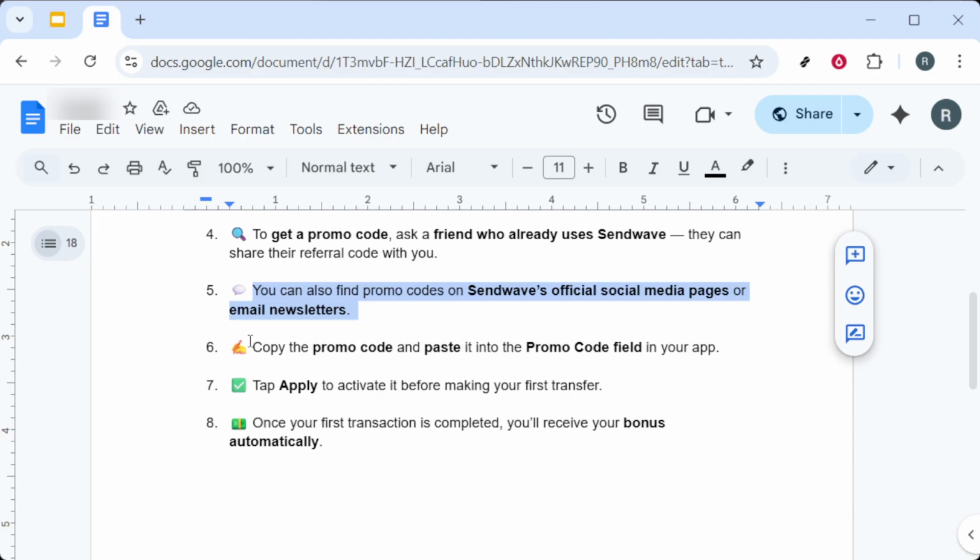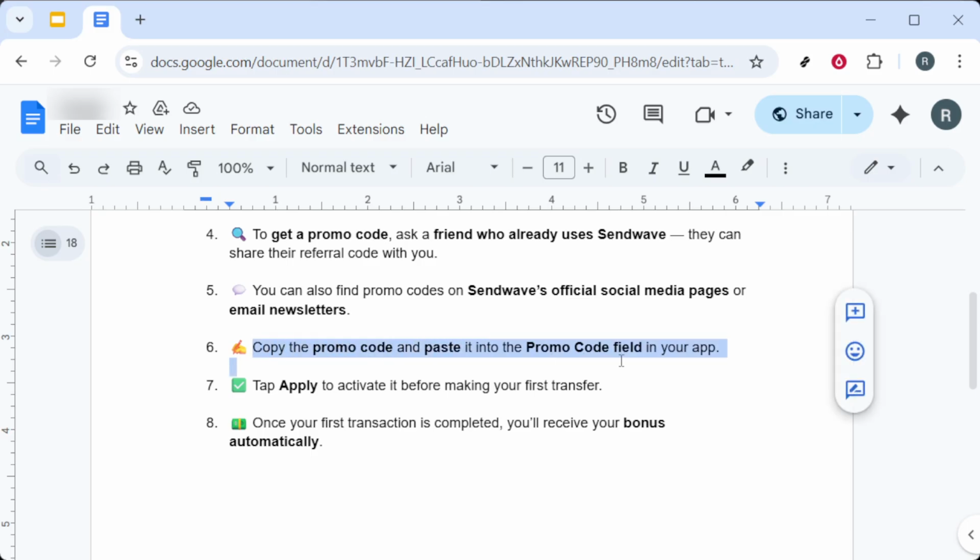When you have a code, copy it carefully and paste it into the promo code field in your app. Be precise. Extra spaces, dashes, or incorrect capitalization can cause errors. After pasting, review the code one more time to make sure it matches exactly.